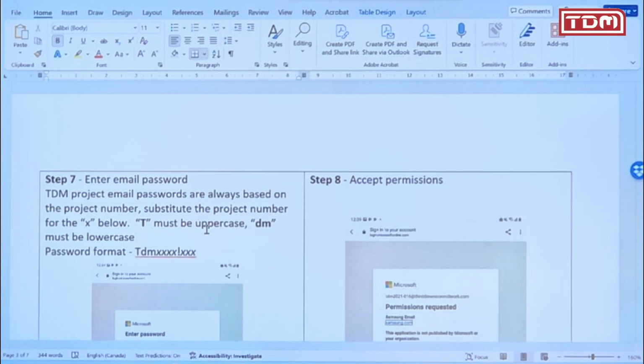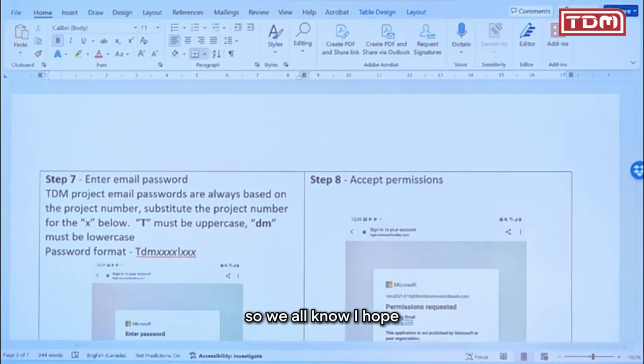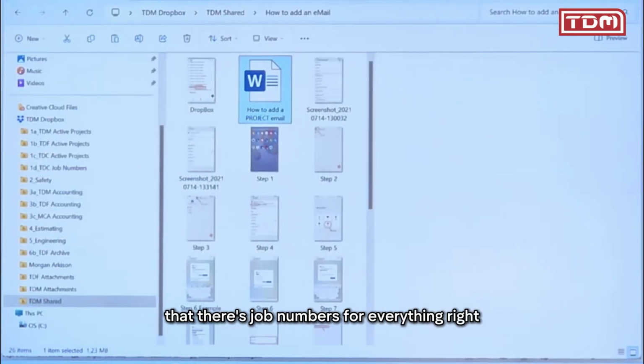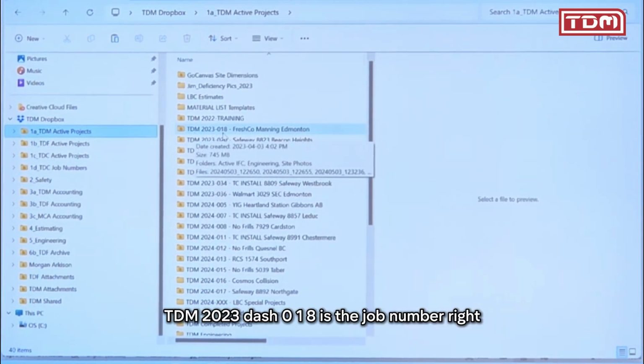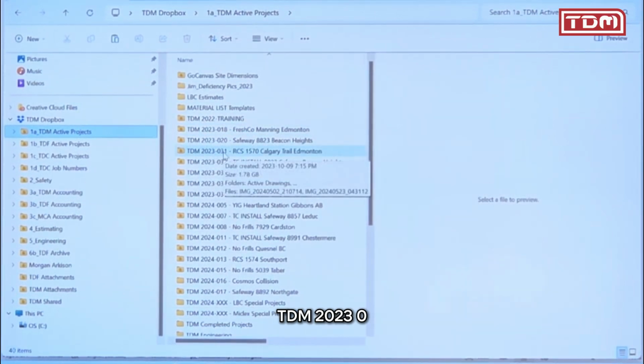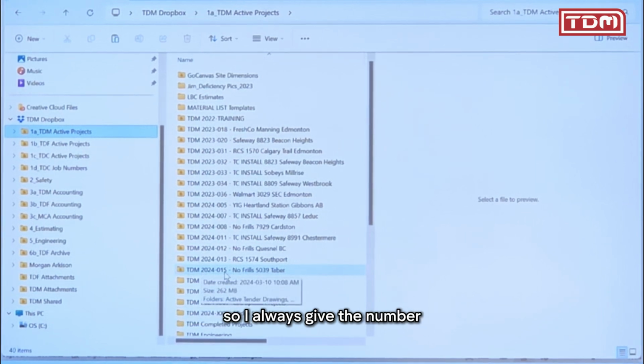So anyways, passwords for emails. This is where guys get confused. So we all know, I hope, in the Dropbox that there's job numbers for everything, right? So if you are in here, TDM 2023-018 is the job number, right? TDM 2023-031 is the job number. TDM 2024-015 is the job number for these specific projects. So I always give the number and then I give the name of the job, right?